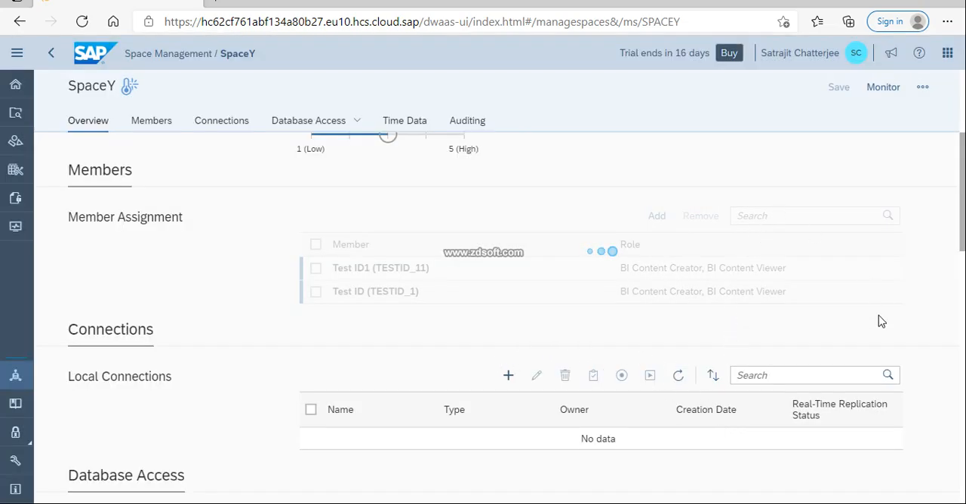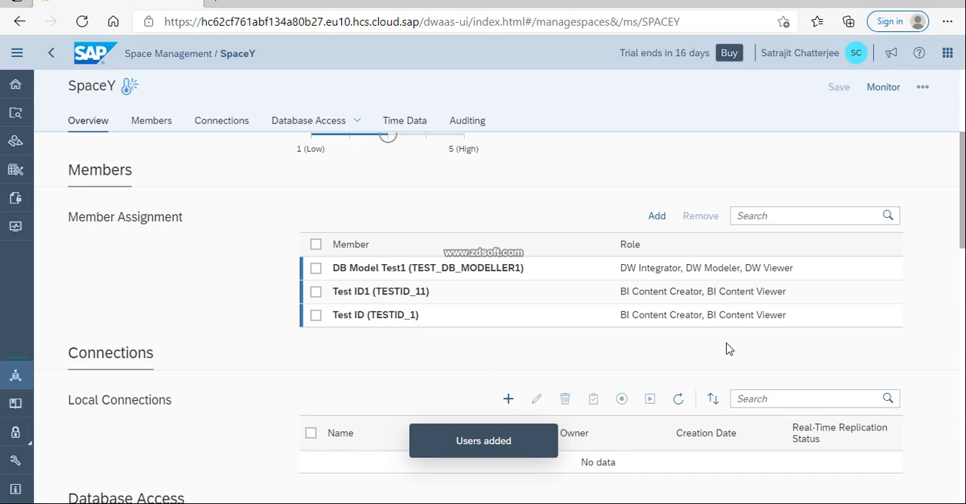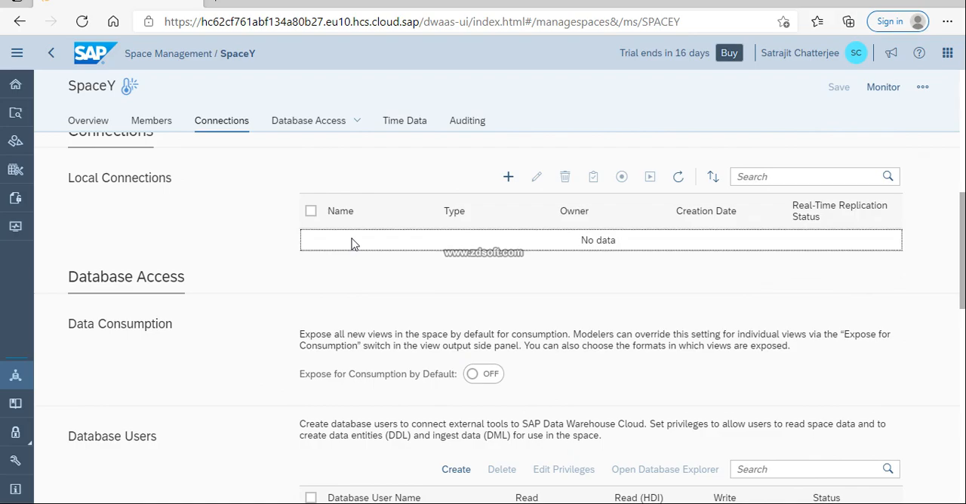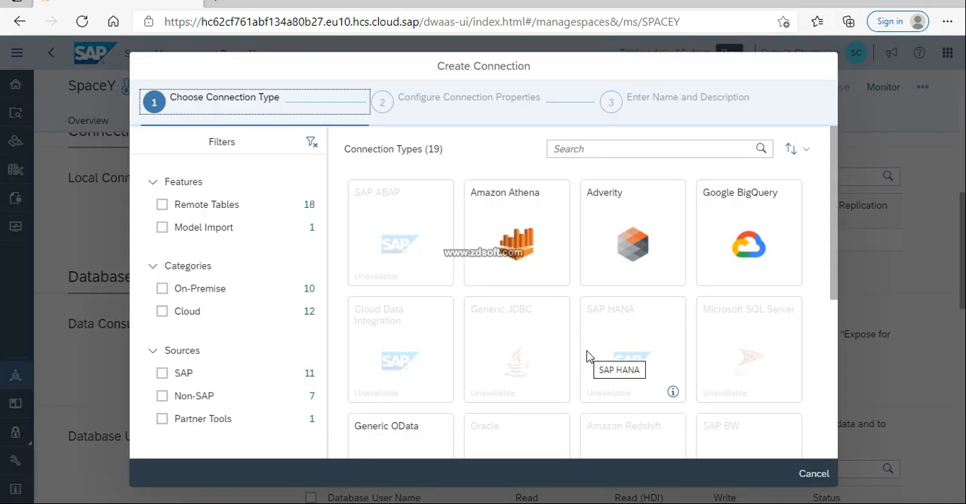Once that is done, then I need to do the location connection. This is nothing but connecting to a system. The space can be connected to Amazon or Google Cloud or somewhere else, so that you can pull data from them. So that is also one opportunity available. For the timing, I'm not going into the details.